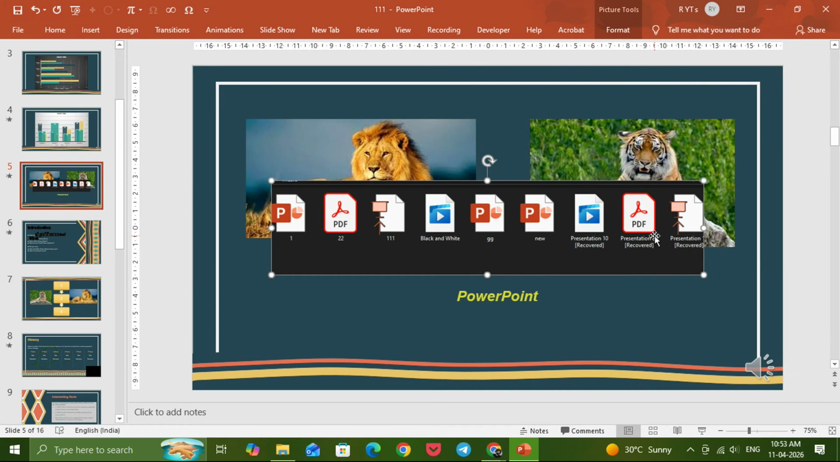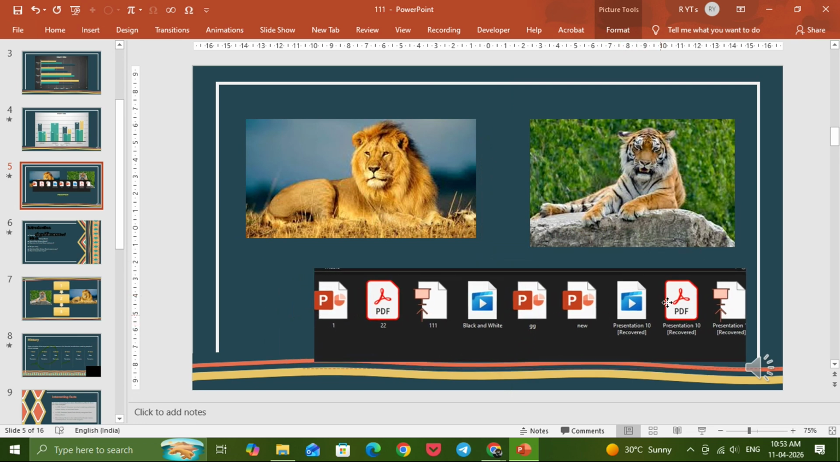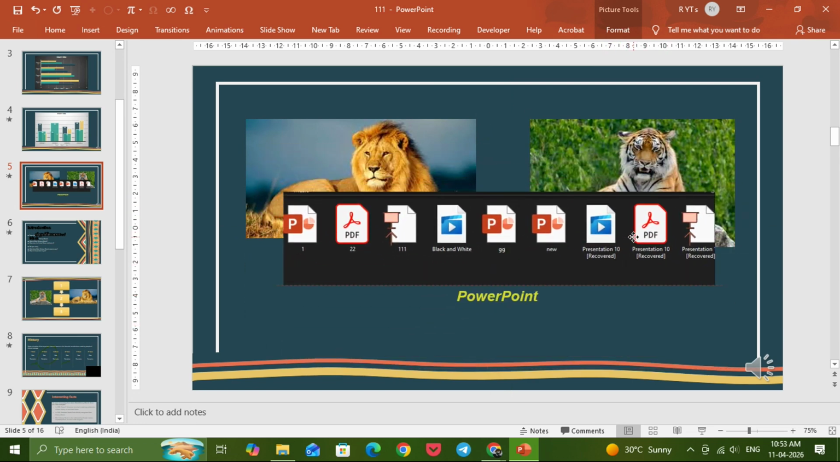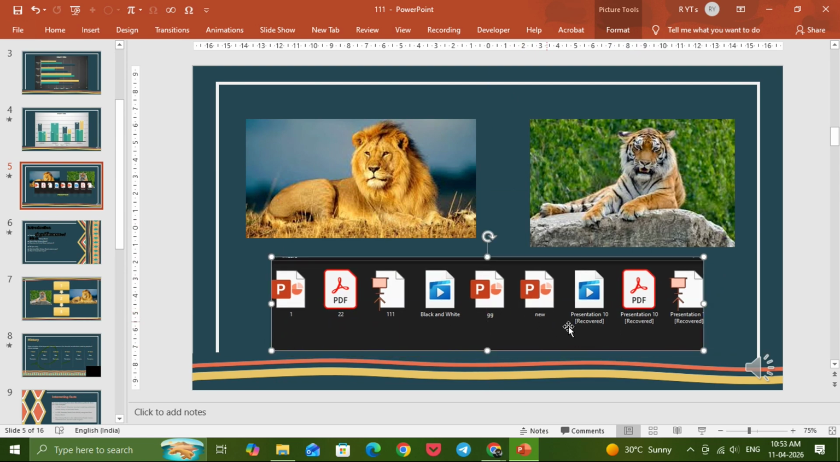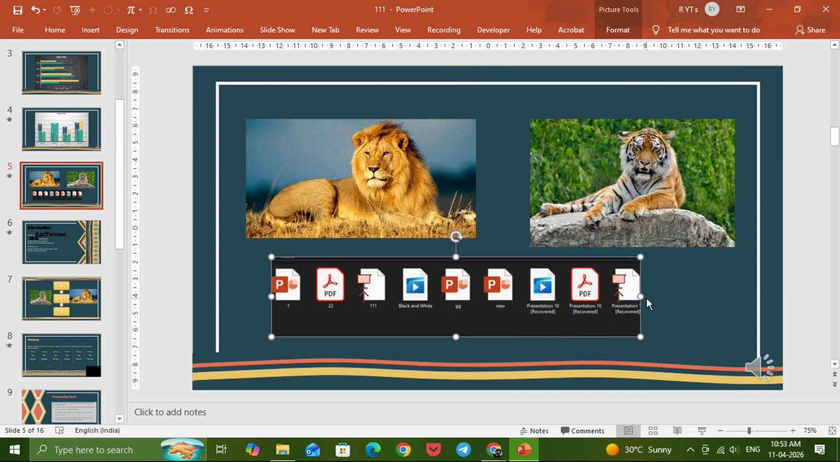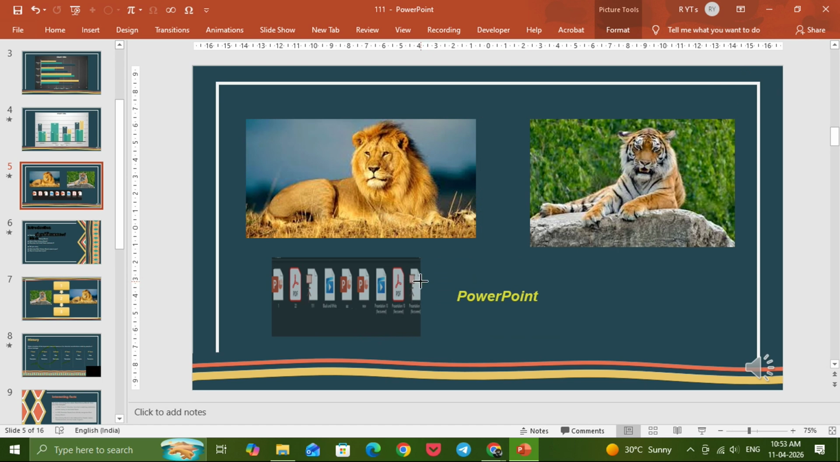This is especially useful if you only want to show one part of a web page, a chart, an app window, or a small section of text. It gives you more control and keeps your slide clean and focused. After the screenshot is inserted, you can resize it, move it, and format it just like any other image in PowerPoint. Now, let's look at the keyboard method.